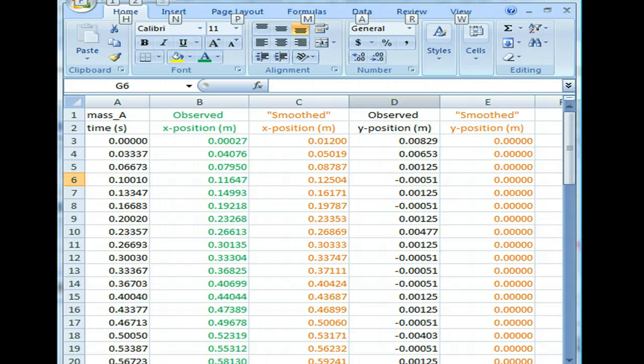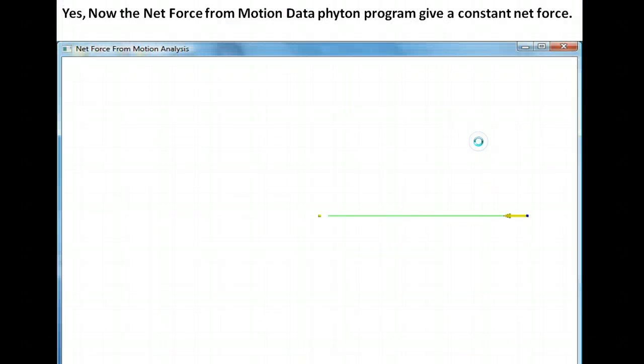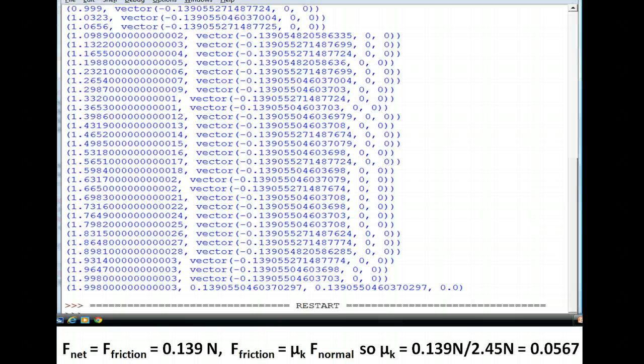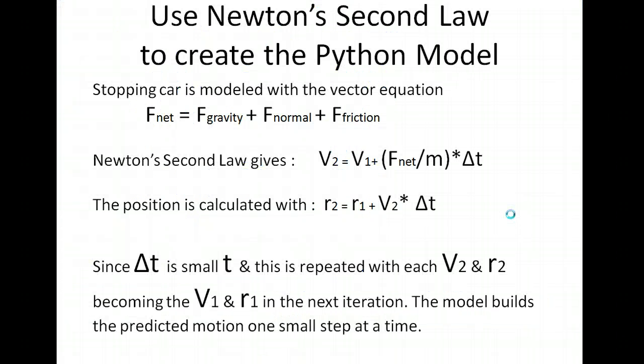So I now, in my spreadsheet, create a column for smooth x position and smooth y position and import that as a CSV file into my net force from motion program, and I do indeed see a constant net force pointing to the left as the object moves to the right. And as you see, the force is constant. That force is the net force, the force of friction, 0.139 newtons, giving a coefficient of friction of 0.0567, which I can now place into a model using Newton's second law as shown here.